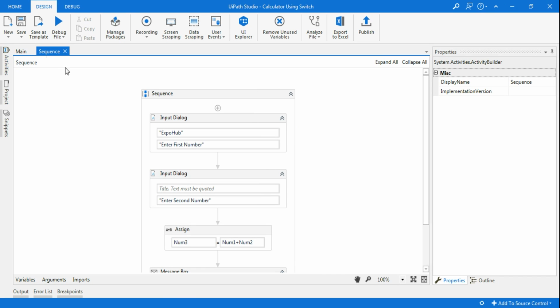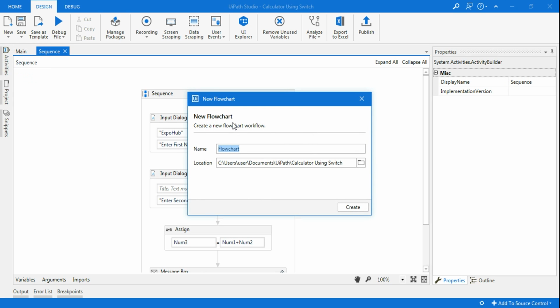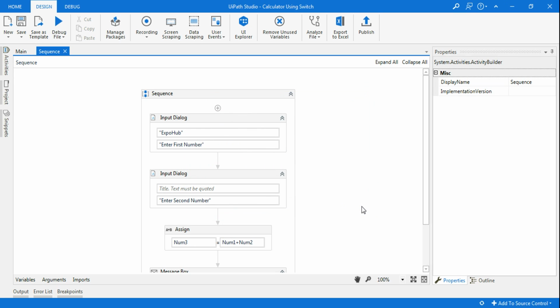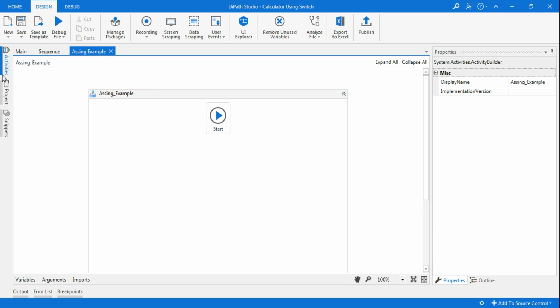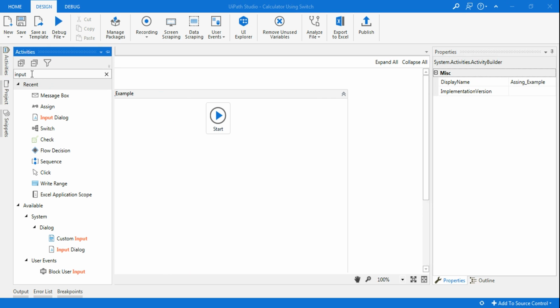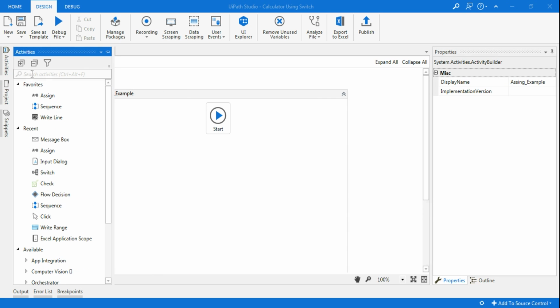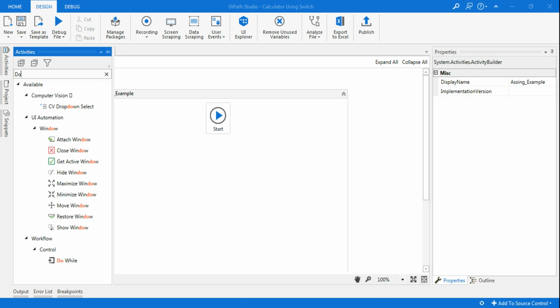a do while loop. Okay, let's see how it works in the do while loop. So what I will do for that, I'll create another, let's say, flowchart. I'll use a flowchart, and here I will say assign example. I'm going to drag and drop the do while loop.